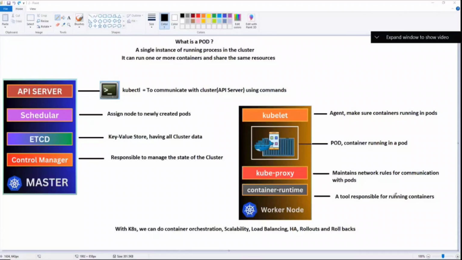Which component will create clusters in the cloud? Cloud controller manager. I didn't put it there, but it's the cloud controller manager. So okay, in the worker node, what is that agent called? Kubelet. And which component in the worker node will assign the IP address to the pods? Kubeproxy.